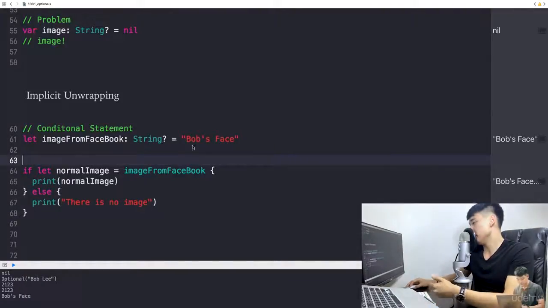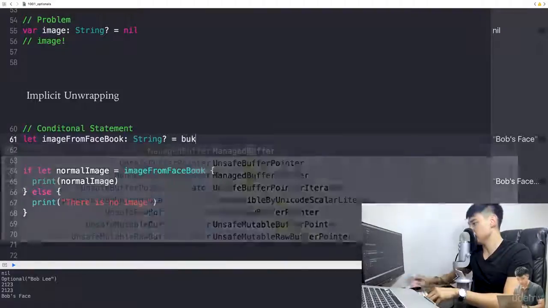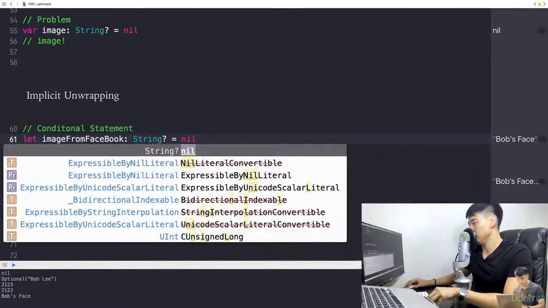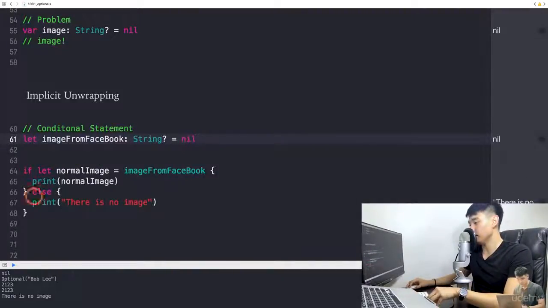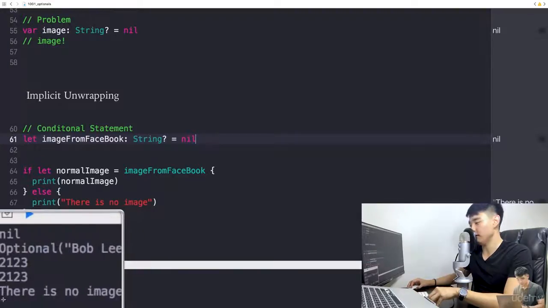So even if it's nil, amazingly, you don't get this problem when you try to unwrap it. So there's no image, all right? It's safe, amazingly, just nice and simple.